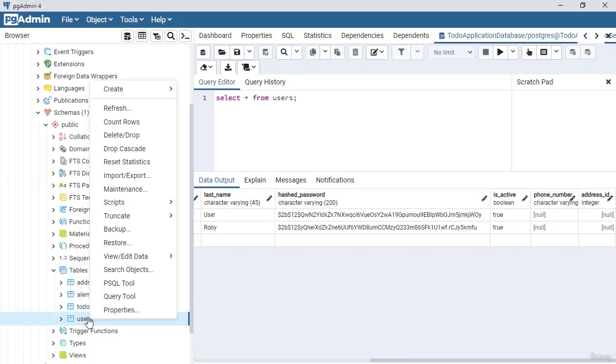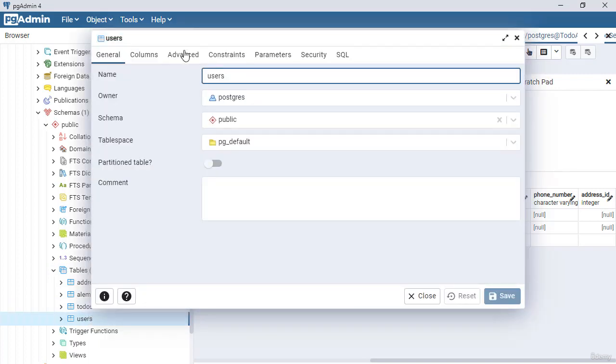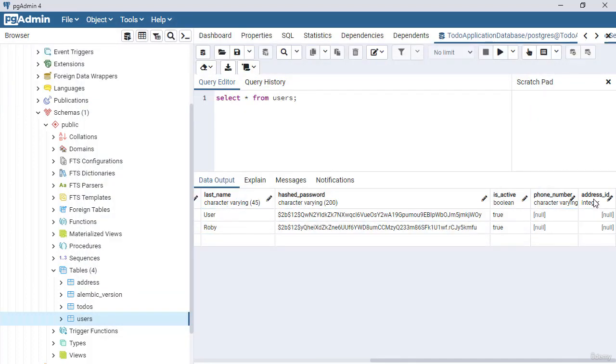And if we right click on users and we go to properties, click advanced or constraints, click constraints, and then foreign key, we can see that our address users foreign key is of address ID to the address. So perfect. Our address ID is actually a constraint and a foreign key relationship of a cascade to our address database.